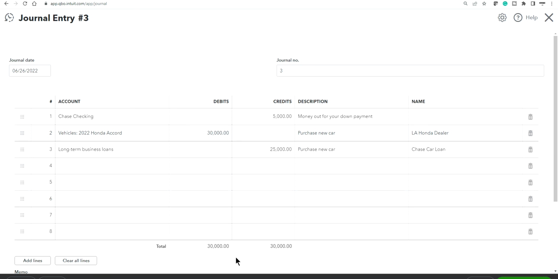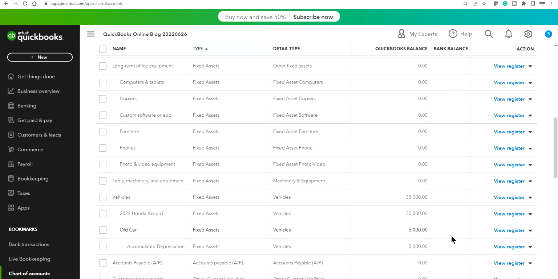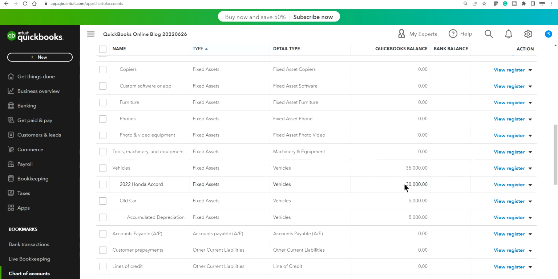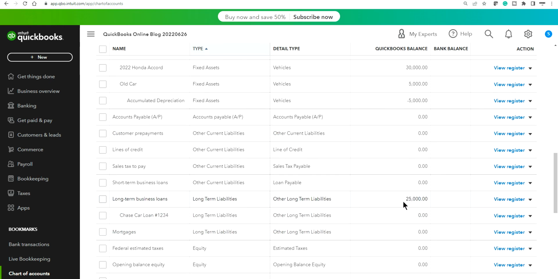Okay, so as usual, debits should equal credits. So $30,000 debit, $30,000 credit. So once you save it, it should accept it, right? Okay, we'll save this. So now, if you go to your chart of accounts, you should see $30,000 is your fixed assets, and long-term debt, which is your, okay, I should have put it in here. Okay, second here, I'll move it.